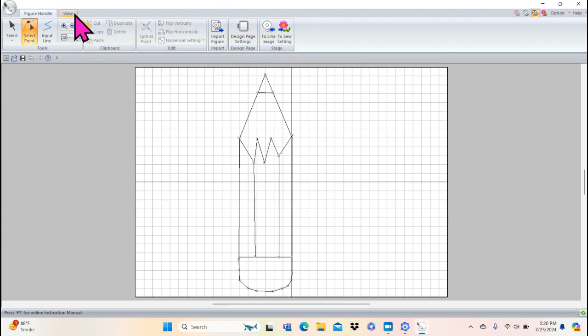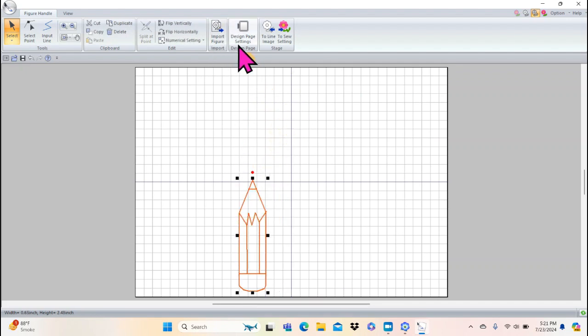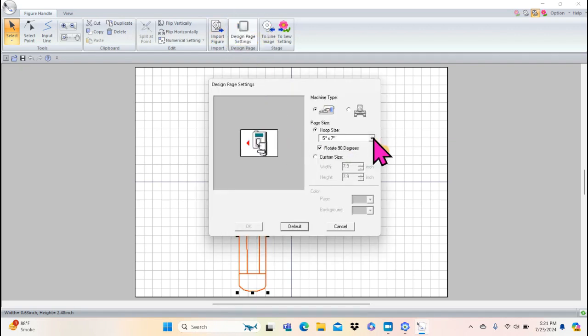I was going to change the hoop, but I think I have to do it in the next window. So I think what I'm going to do is select this and just pull it down like this. So it's all selected, and I'm going to pull it down so it's smaller. And I just realized design page settings is right here. So I'm going to change this to a 4x4 hoop.